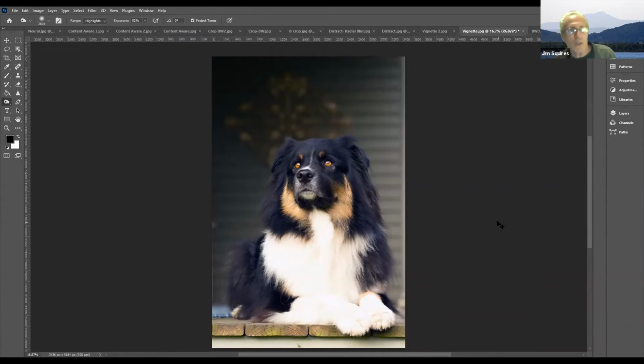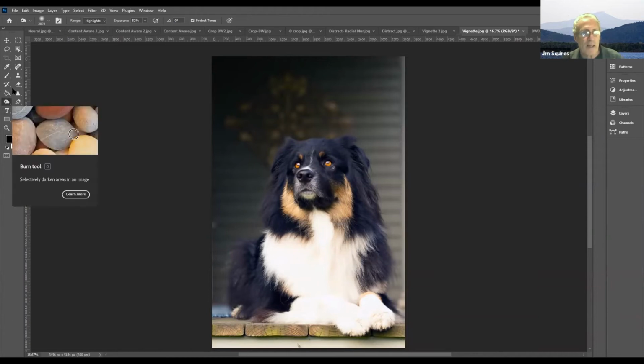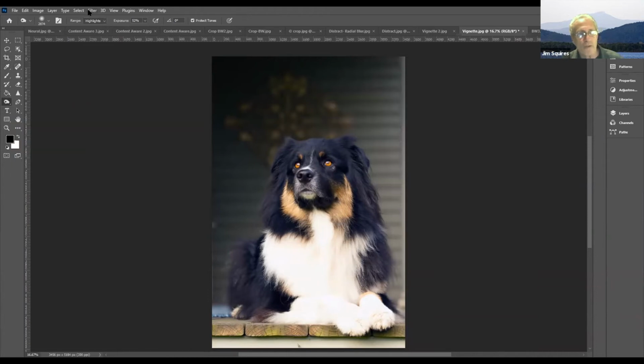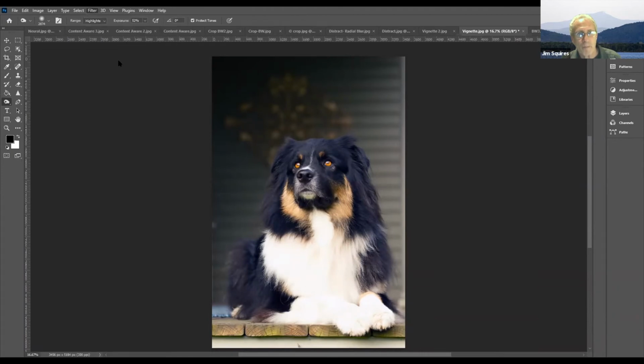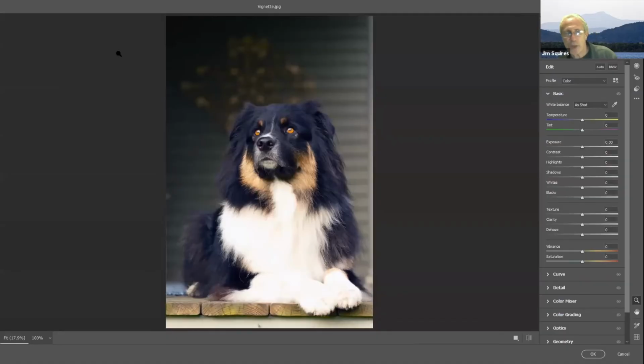I wanna show you a different way to do a vignette though. That was some of the dodging and burning that I did, but I can go up to filter, camera raw filter. This is going to bring up another panel, and I hope you can all see it because I can't see you. If you can't see it, somebody speak up.